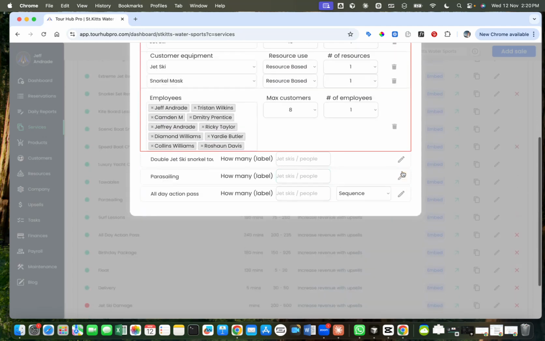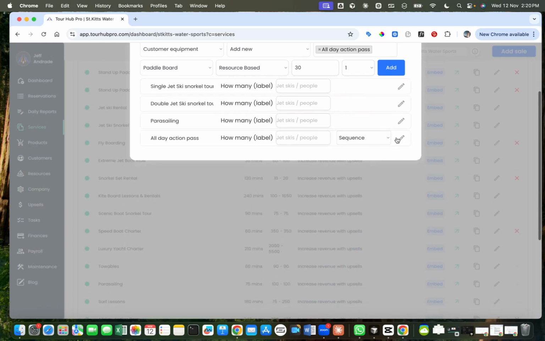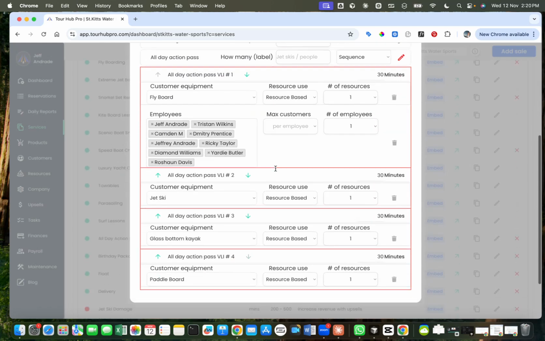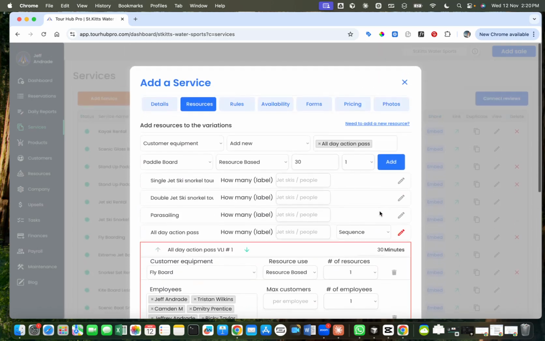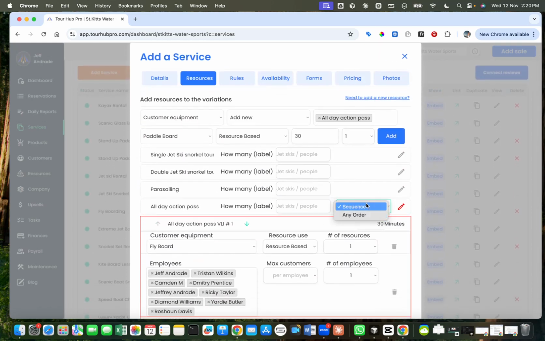And this is such a powerful thing that no one else can do. And this is saying, is this in sequence or is this any order? And what that means is basically, if it has to be done in the exact sequence, then that means that once they do flyboarding, then they're going to do jet skiing, then they're going to do kayaking, then they're going to do paddleboarding, and they're going to do their 2-hour snorkel set, which I still have to add.